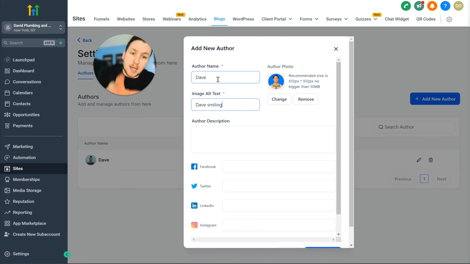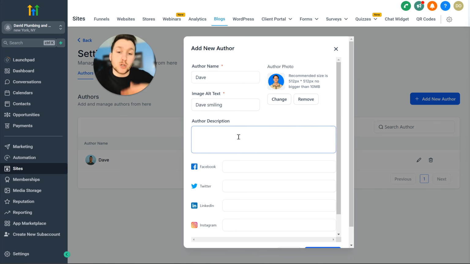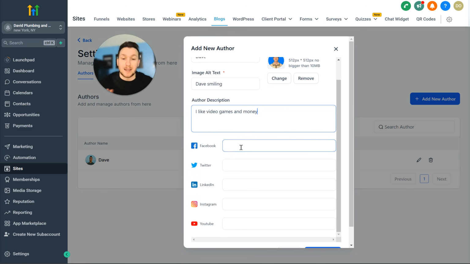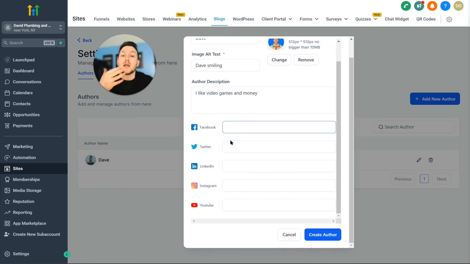So again, put in your name or the author's name, and the author's just who's writing the blog. You're going to put in a headshot of yourself, then put Dave smiling. Then you're going to put a little description. So I like video games and money. I actually don't, but you just put in whatever you want there, okay? Again, it should be a basic description of what you're doing, and then you can put in your social media handles, which is actually great. I actually highly recommend you do this part because it's going to help a lot.